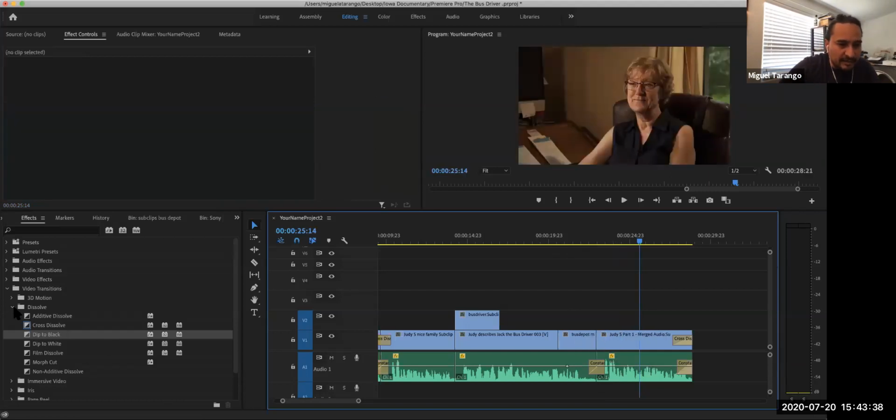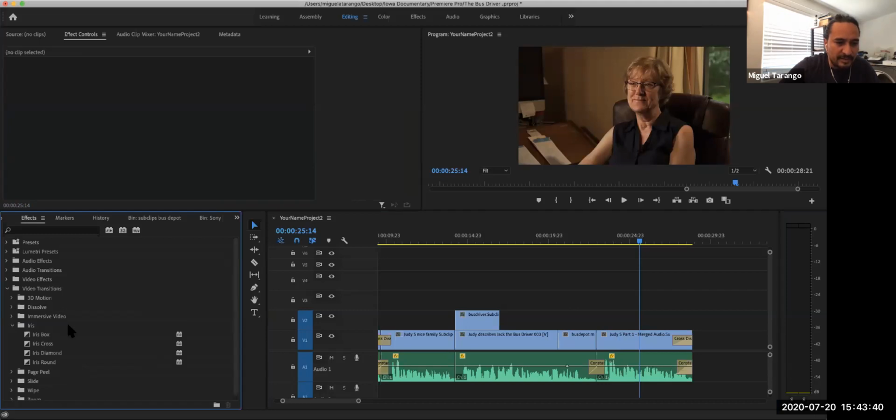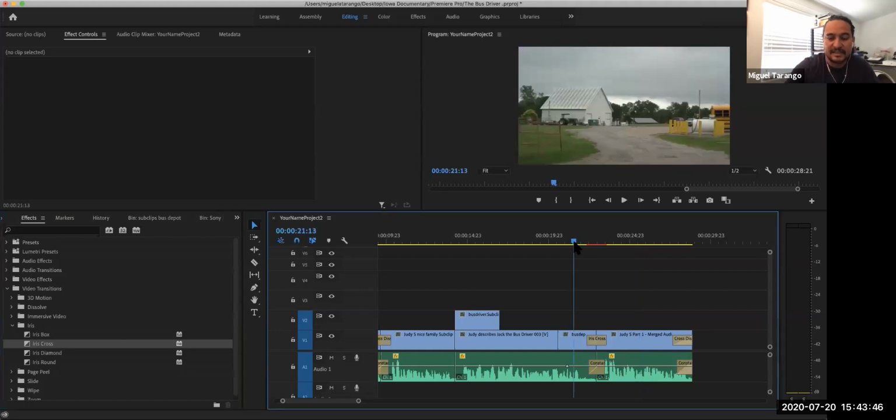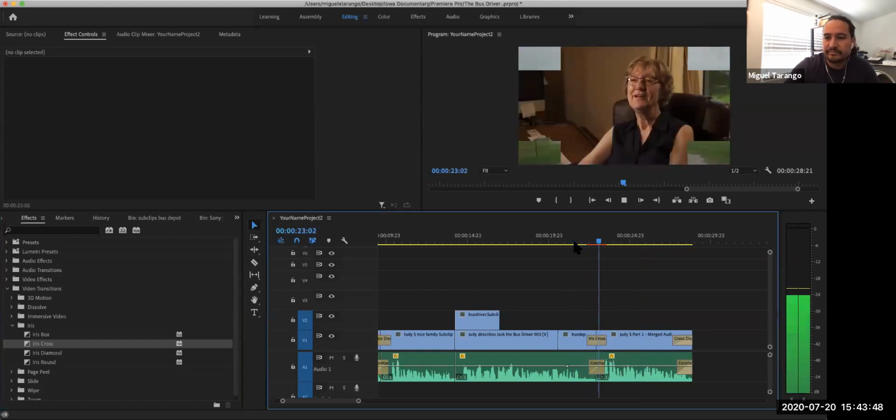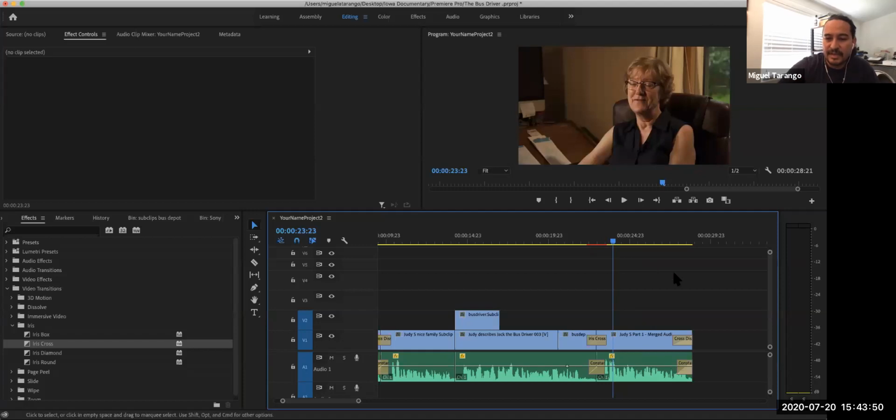Well, I'm just going to show you one more. Let's do an iris cross. At this point, I'm just adding clips. One thing I want you all to notice is at the top of the bar here, we have a color: it's yellow, and then where I added the cross dissolve, it's red.